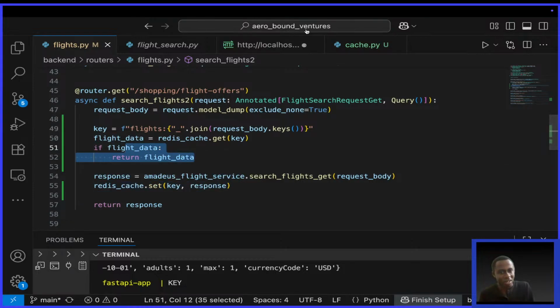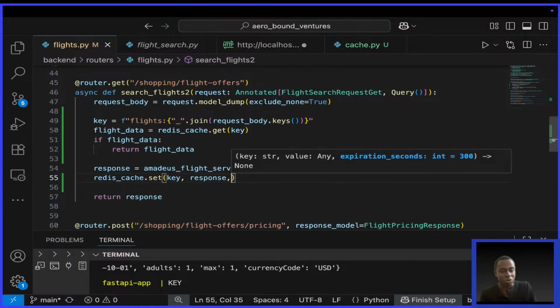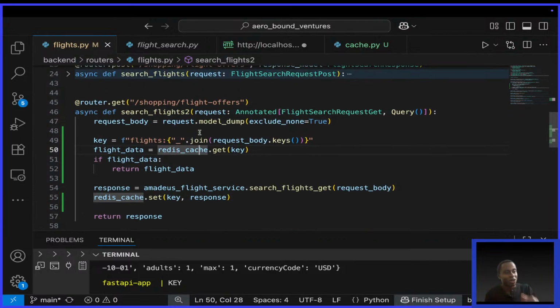Okay, and again, the expiry time can always change. For example, in our Redis cache, you can change it and say maybe we are looking at 1000 seconds or something like that. So I hope this makes sense. This is how Redis works, and how you can use Redis to improve the performance of your application.